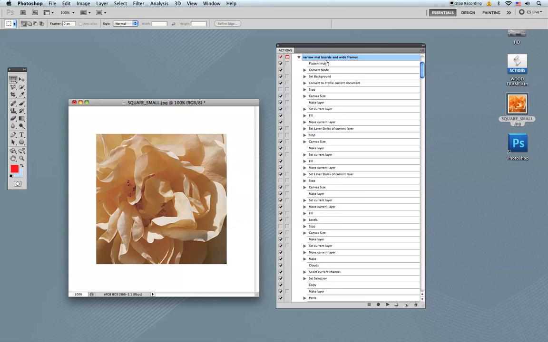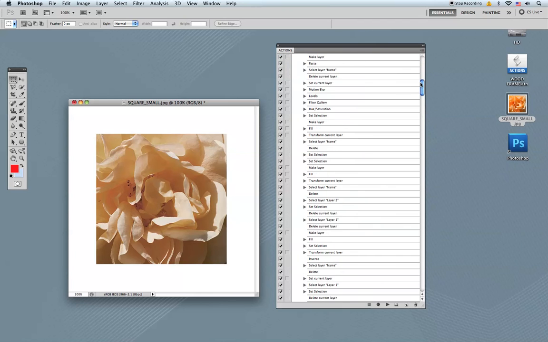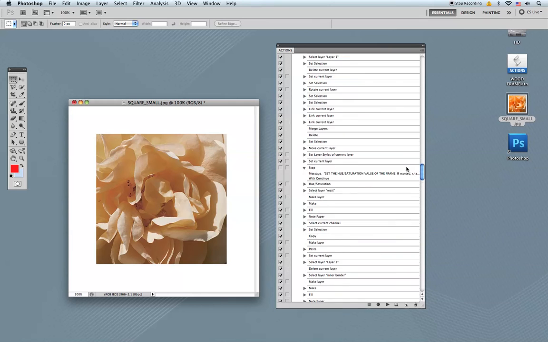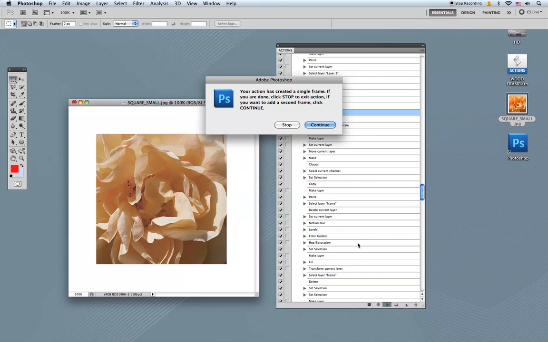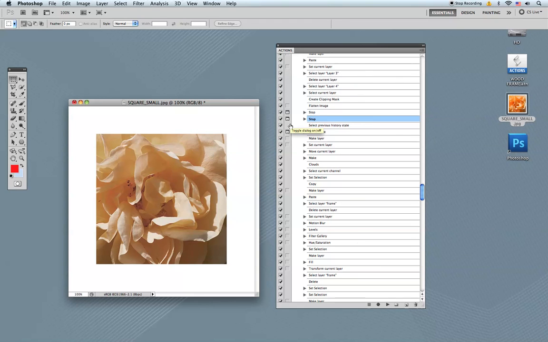Okay, one more time. Photoshop brought me to the very first line of my action, so I need to scroll down in order to find in the second column one of those icons that I need to remove one more time. So I will go, and here it is. Two stops. The first one, I will click play, and this is going to be a warning that tells you that Photoshop has already created a single frame, and click OK if you're done. So I will click stop because I know that I'm going to do two frames.